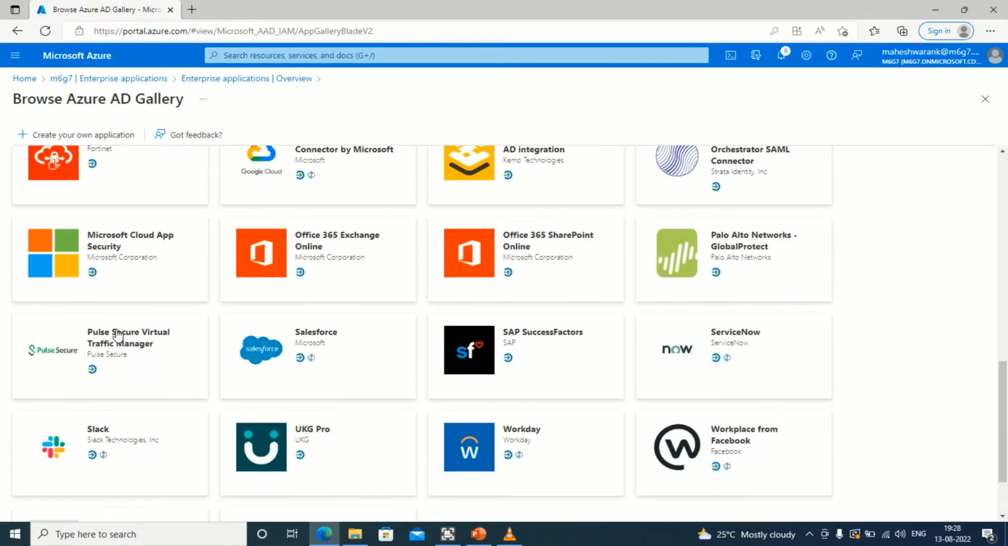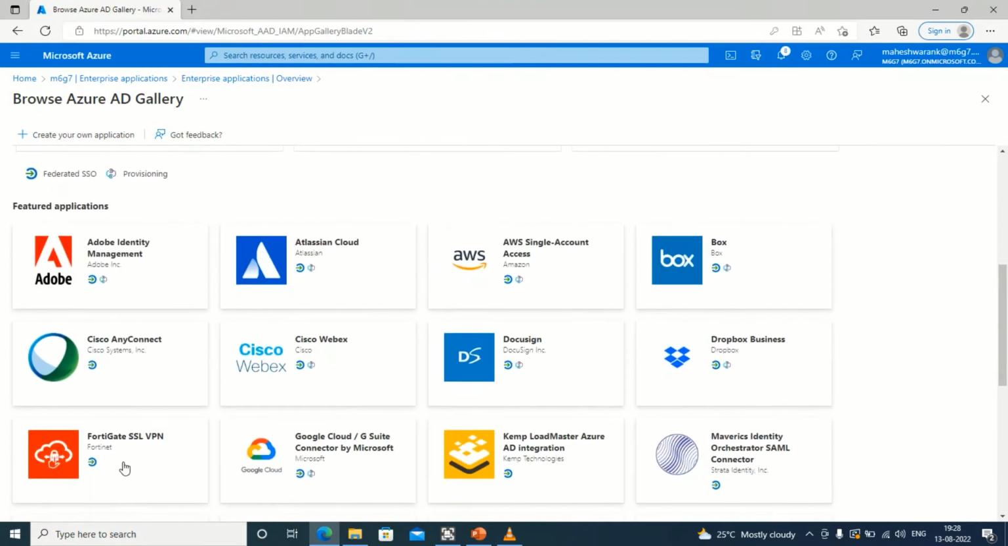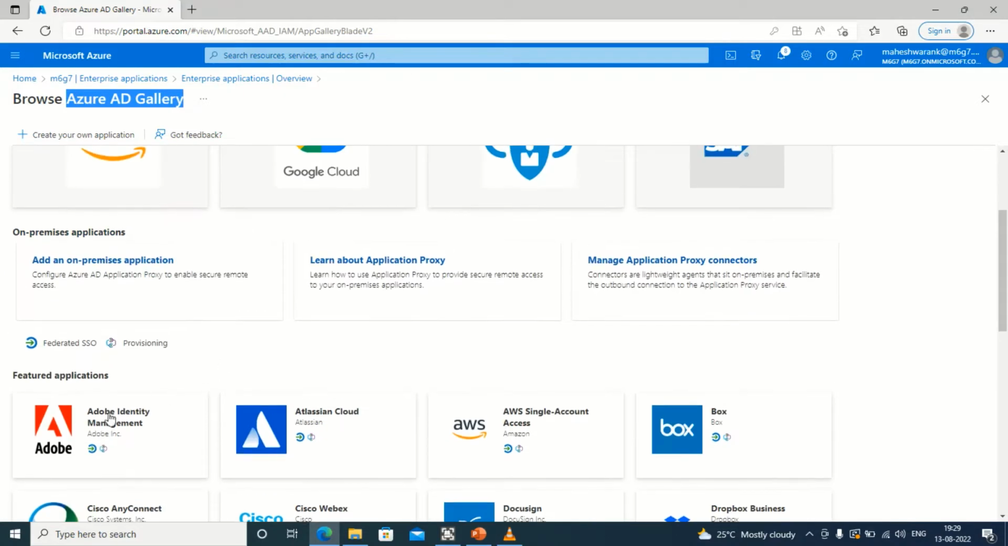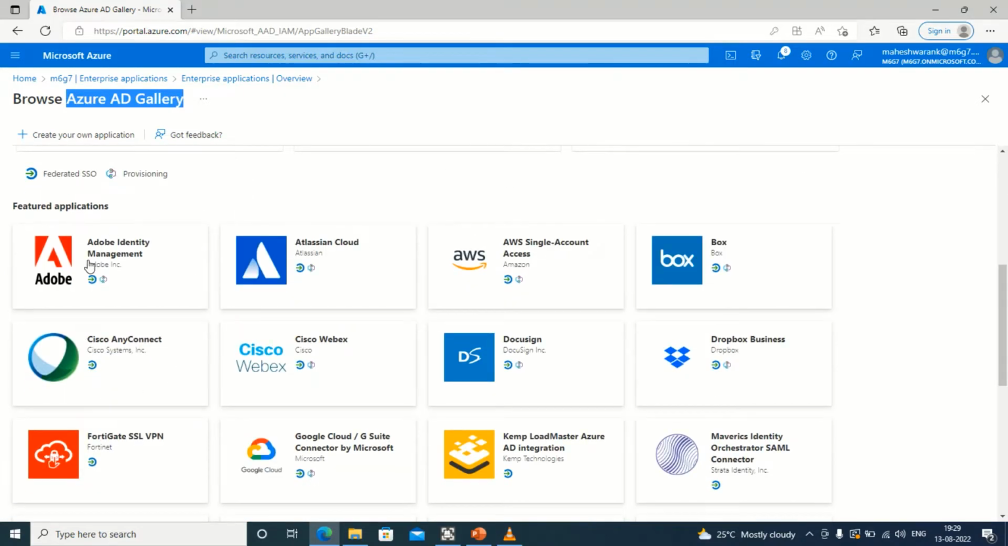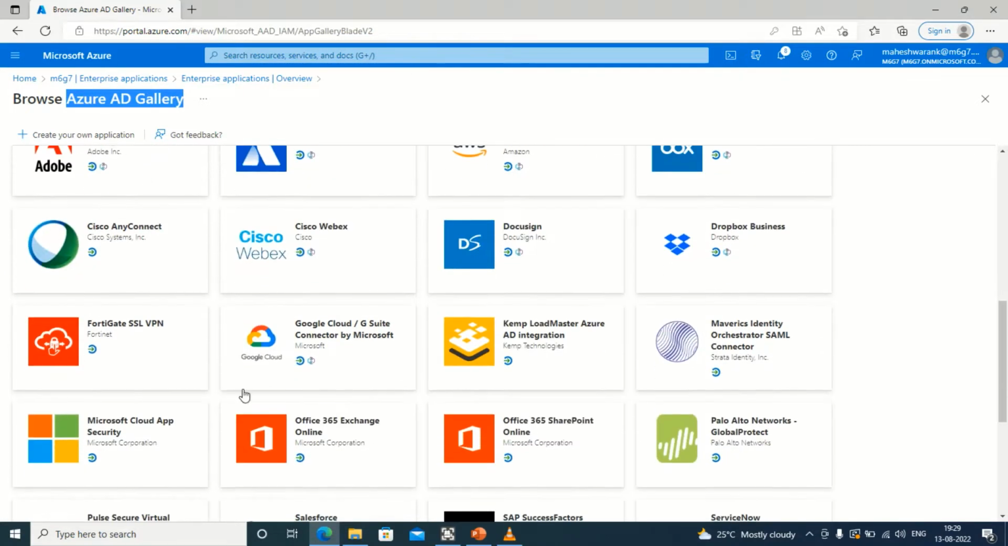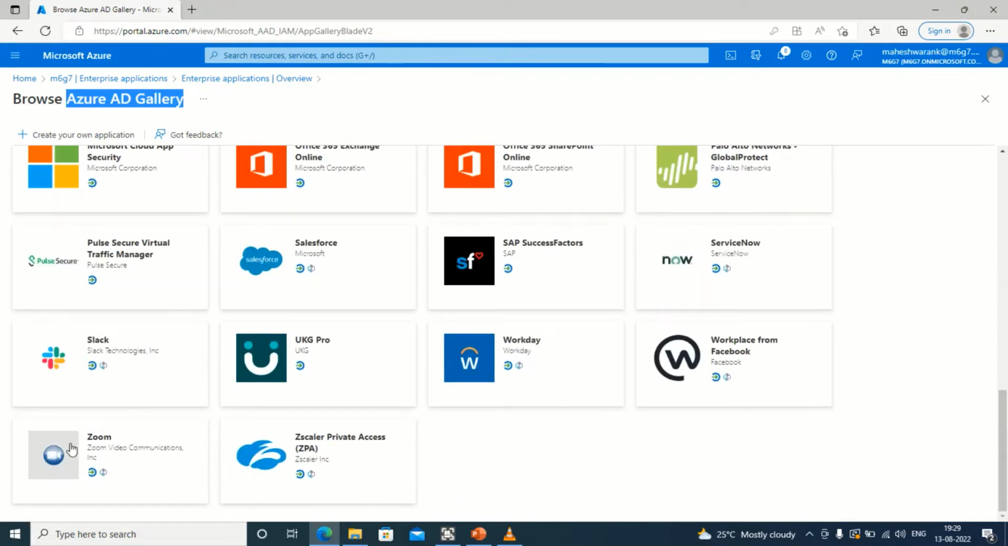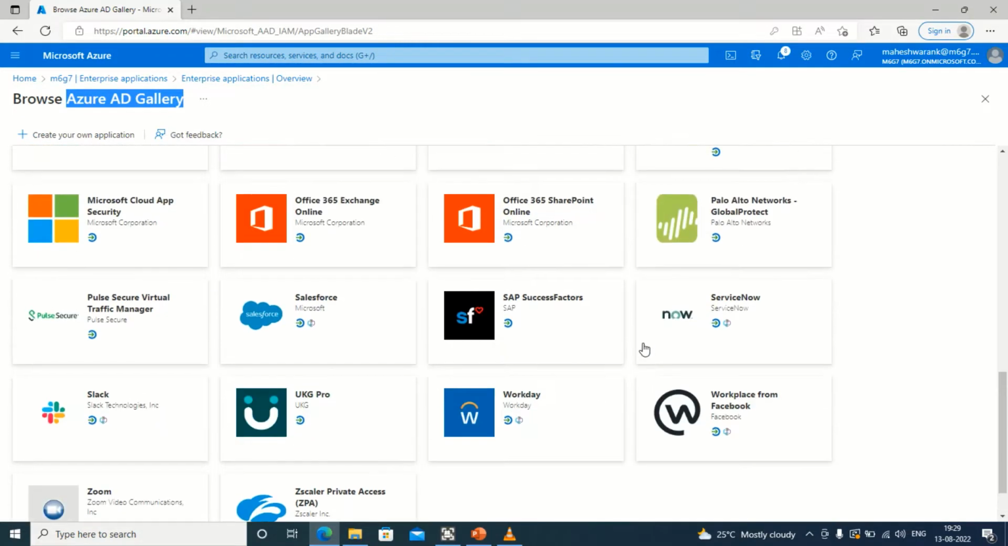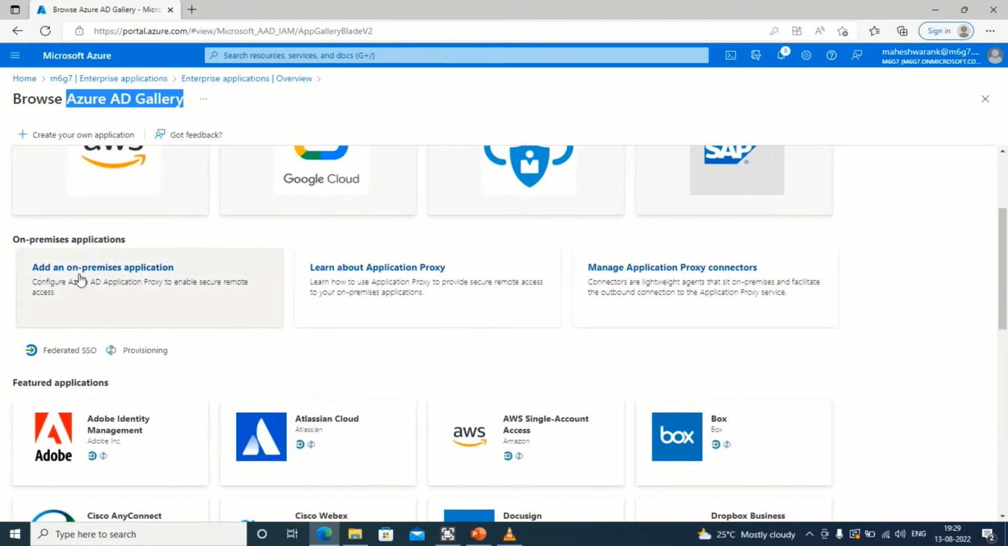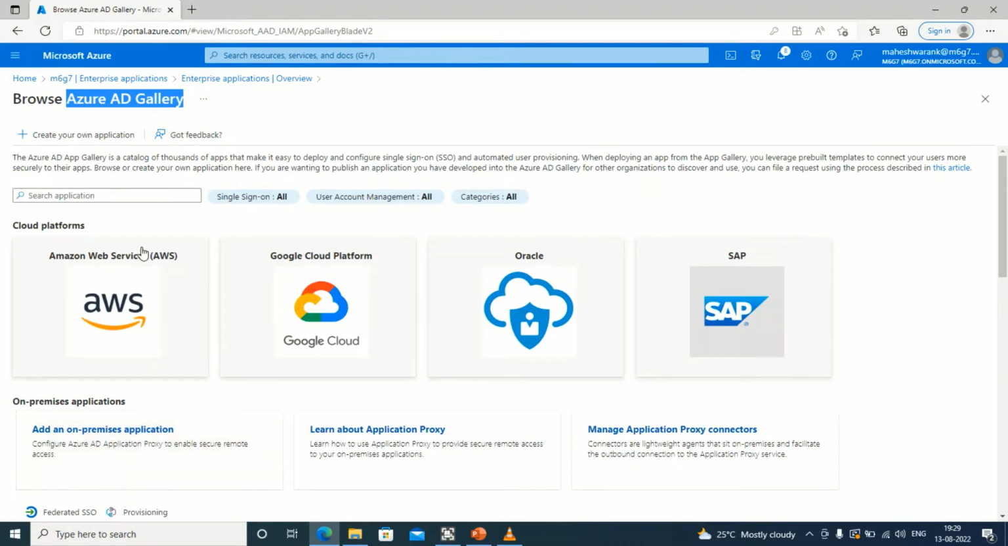There are some applications, so usually we call these gallery applications, the Azure AD gallery. Whatever application is showing in the featured applications can be easily integrated, right? So these are all things it supports. Okay, you can see here these are the options available. If you wanted to bring an on-premises application, you can also bring it, but you need an application proxy to access your on-premises application through the internet, right?